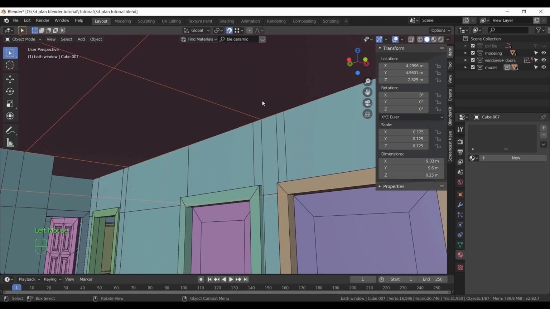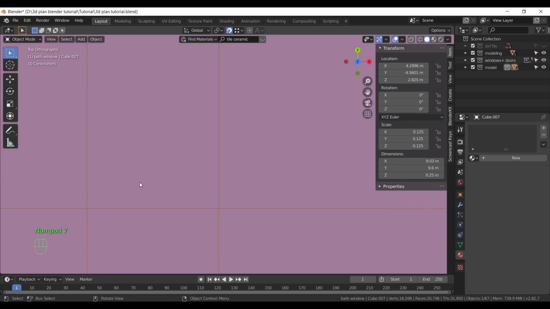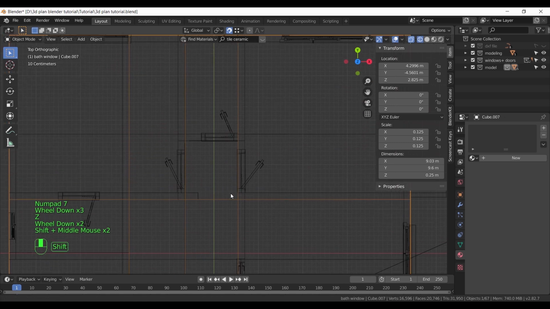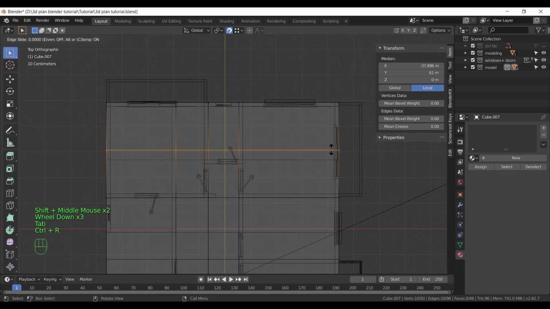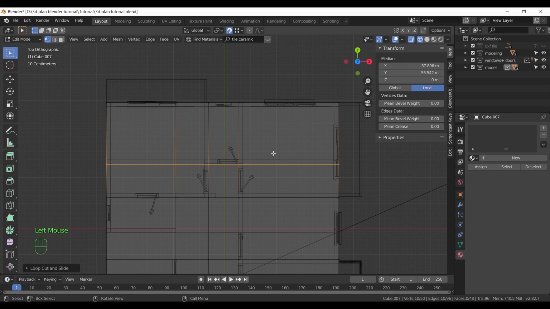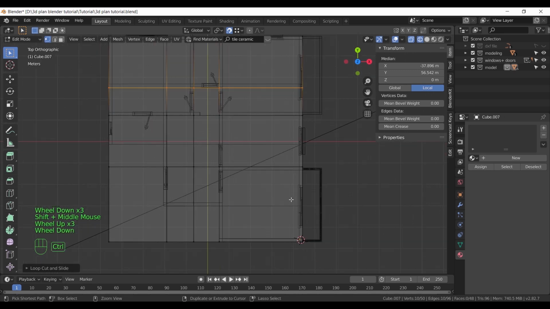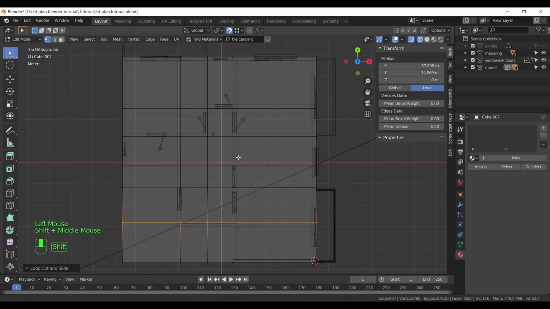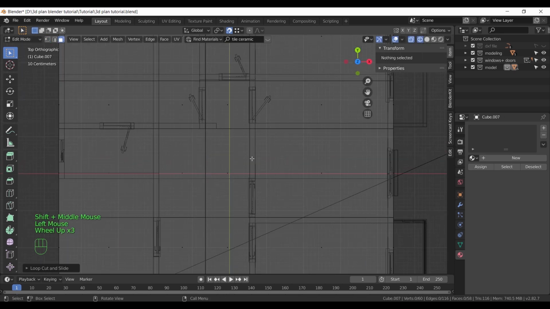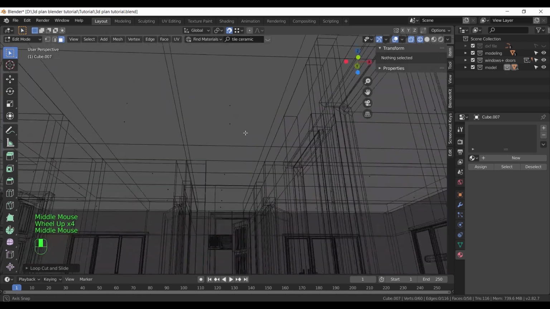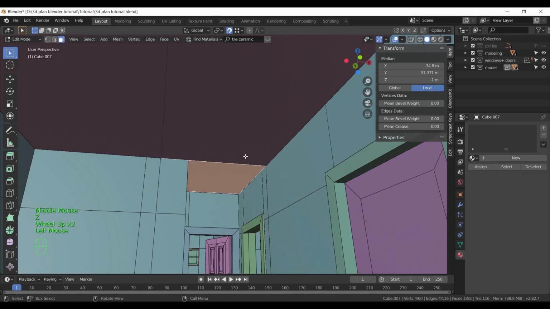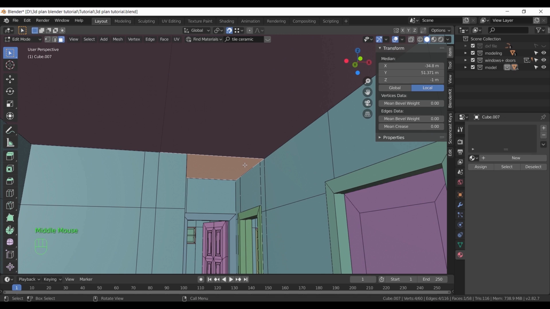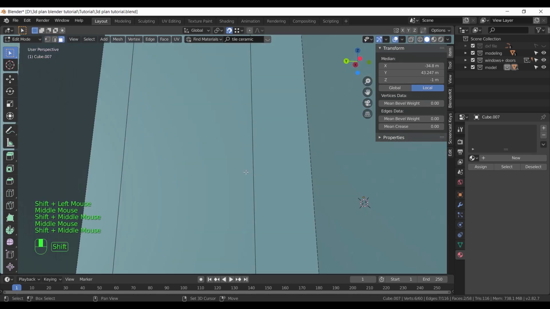I will start with the entrance area. Still, we need 2 cuts near the bathroom and the main door. So, with Ctrl R, add them in place. Once you're done with that, select the faces from inside the house to start working on them.